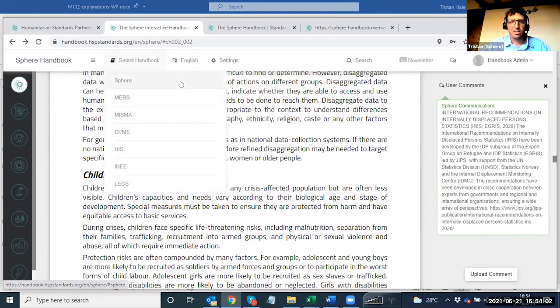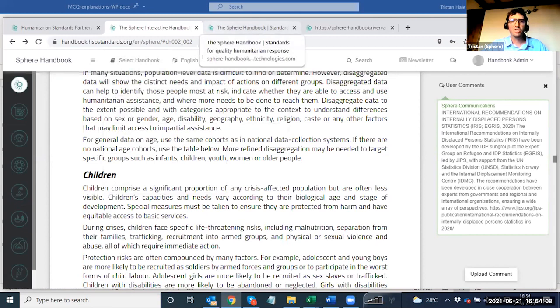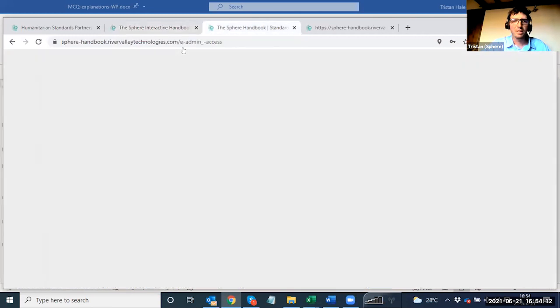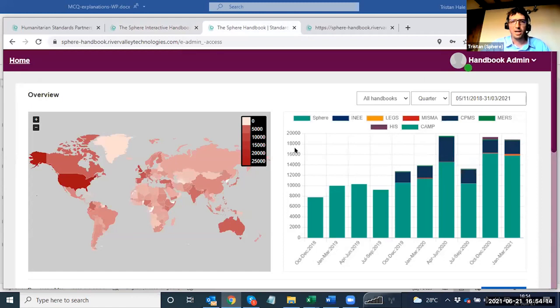And that's kind of the interactive handbook. But what I would say is that it is the tip of the iceberg. And I can't show you much of what's underneath, but I can show you a couple of little bits. One is that we have usage statistics. So we know where people are who are using the interactive handbook. And we can see that in a good quarter, there are almost 20,000 unique visitors to this platform accessing the standards, which is great.